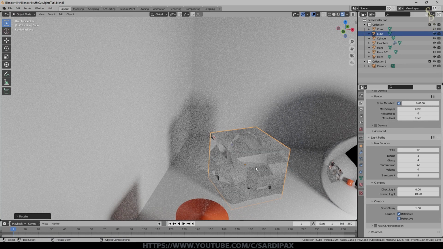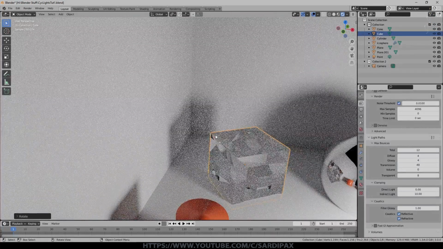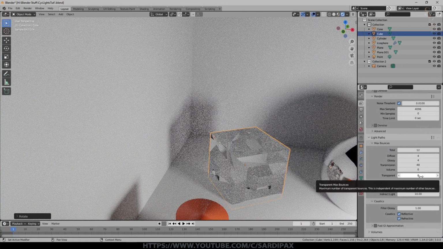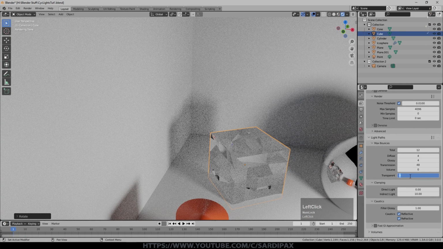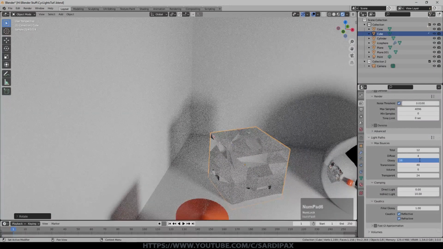So what have we got with this cube? We've got transmitted light and reflected and probably refracted light as well. So transmission might benefit from increasing. So let's put that up to 48. I think we are getting slightly more light through there now. We've also got transparent, so that's obviously directly related to transparent materials. So let's go for 24, that one. We've also got shiny surfaces here, so glossy might benefit. Let's put that up to 16.